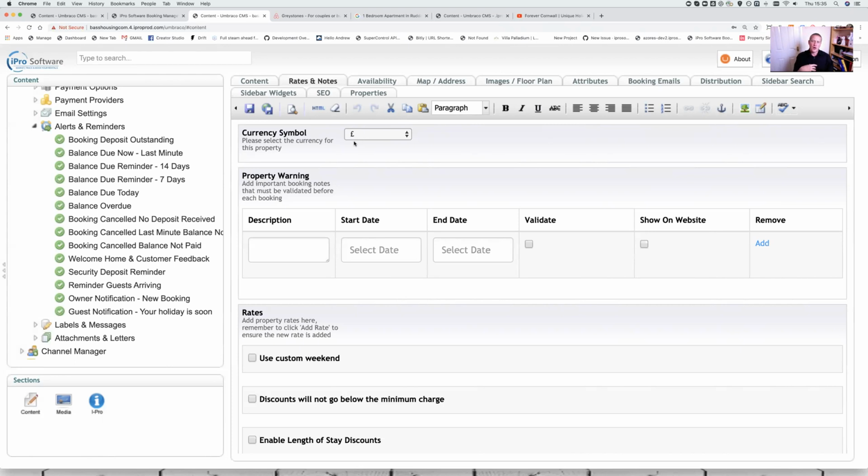But if you are running your business through a sterling account, and it doesn't matter if an owner is international and you pay them by sterling, then of course you should always set your base rate as sterling in that particular example.